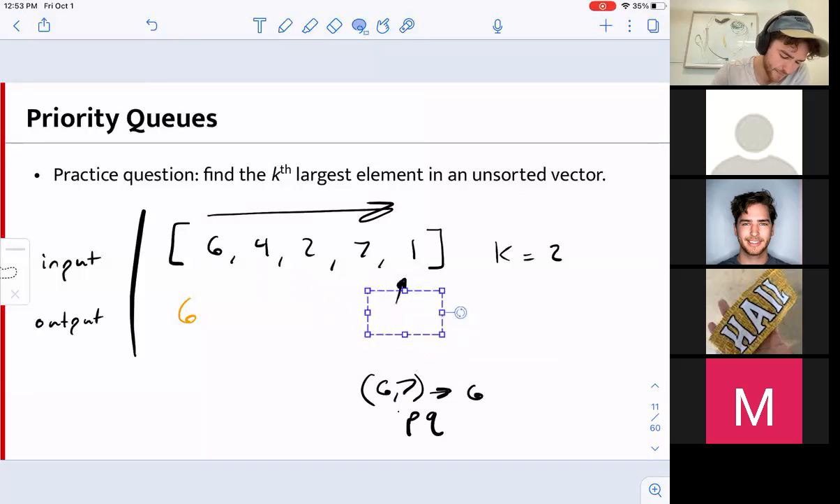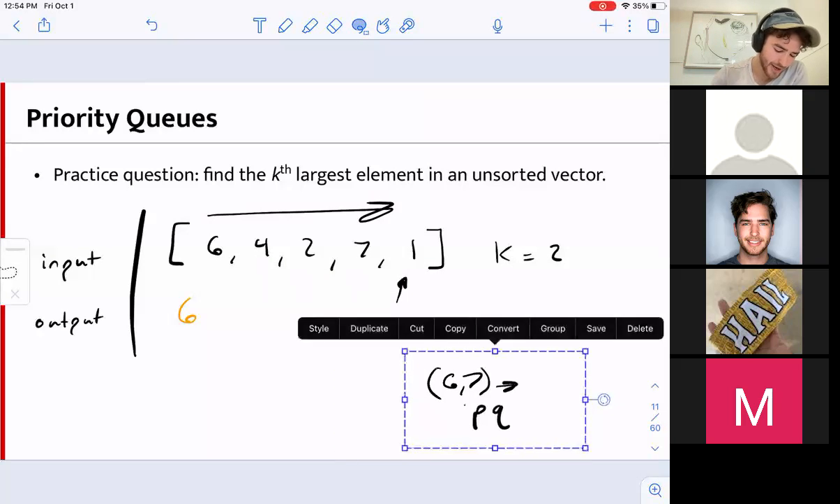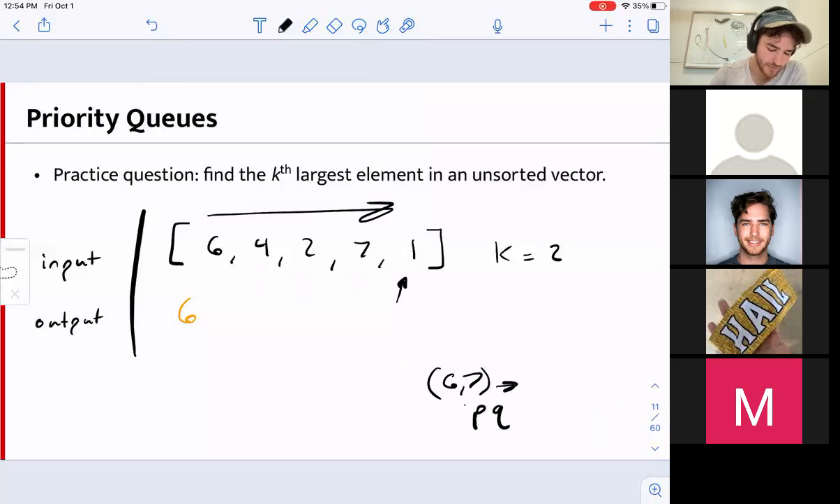Then we get here. We have 1. We push 1. 1's going to be on top. Then we can just pop that because it contains k plus 1 elements. We want to maintain that invariant of just containing k elements. And then at the very end, after we pushed and popped every element after the kth, we're going to contain 2 elements because k is 2, 6 and 7, and 6 will be on top. And that will give us our kth largest element. Any questions on that?